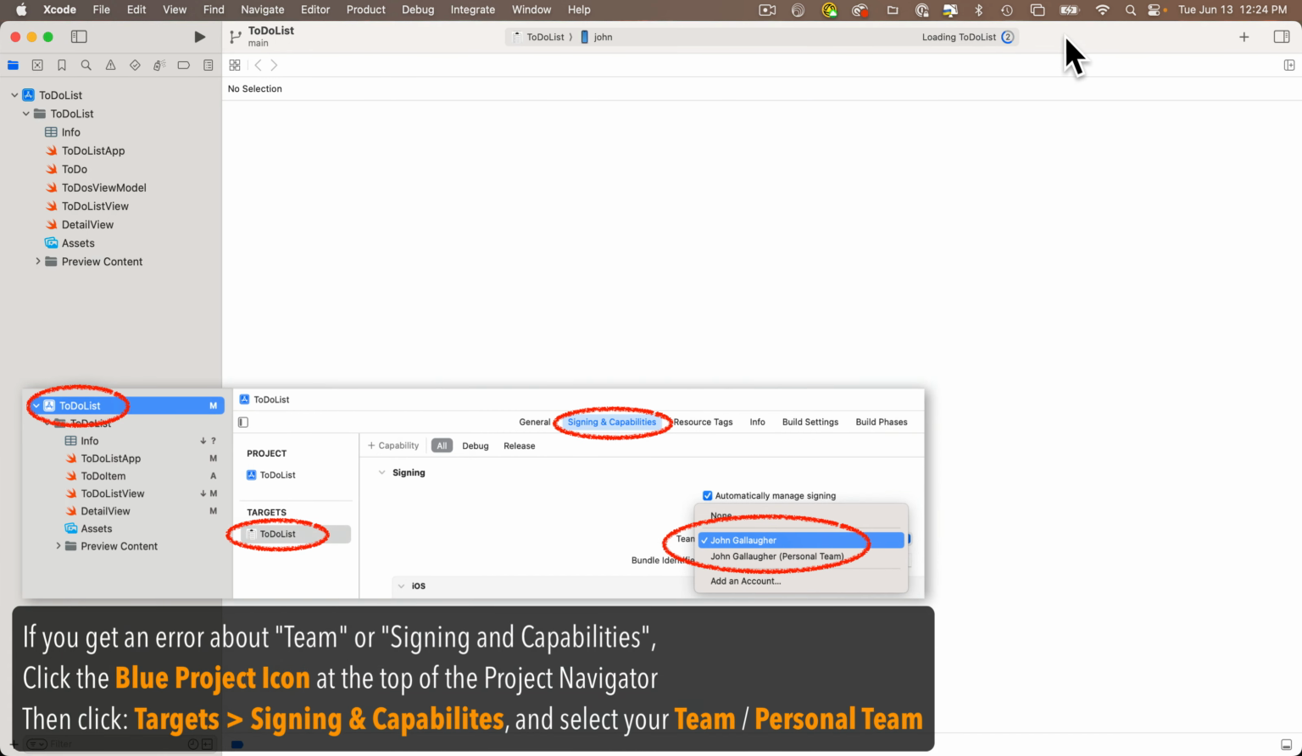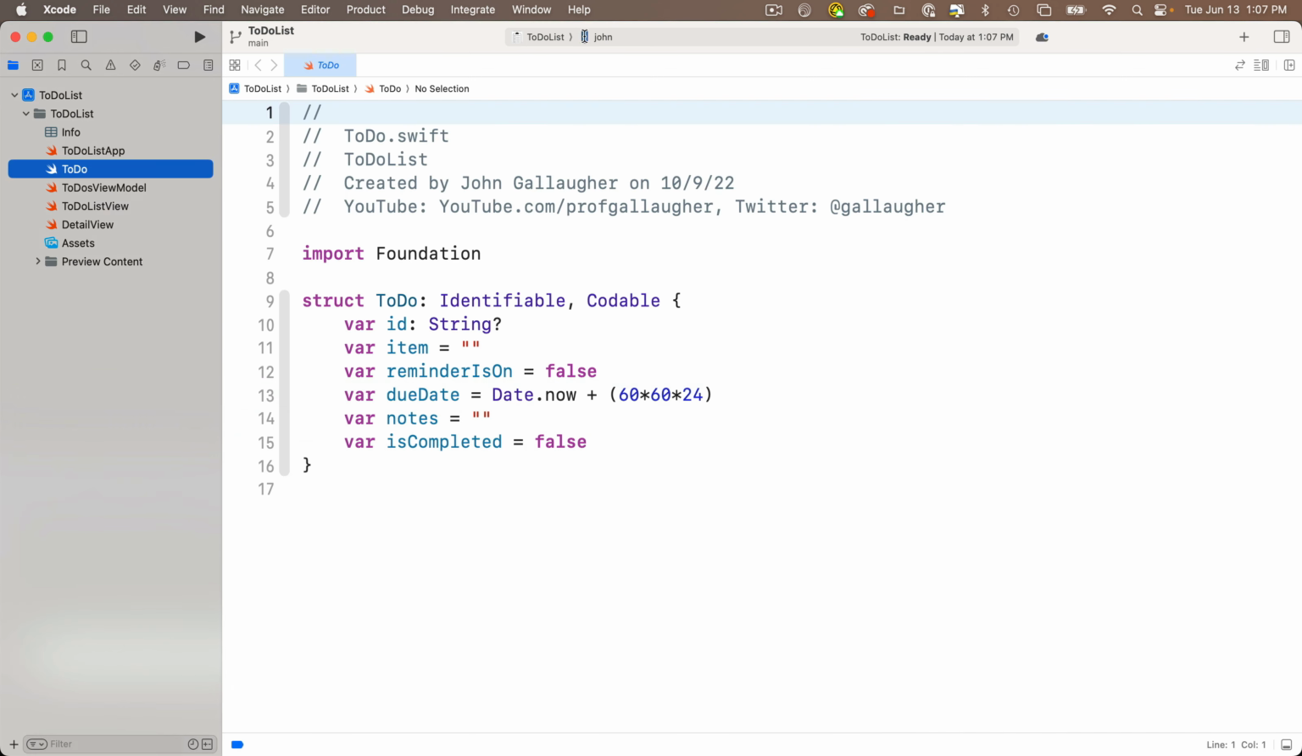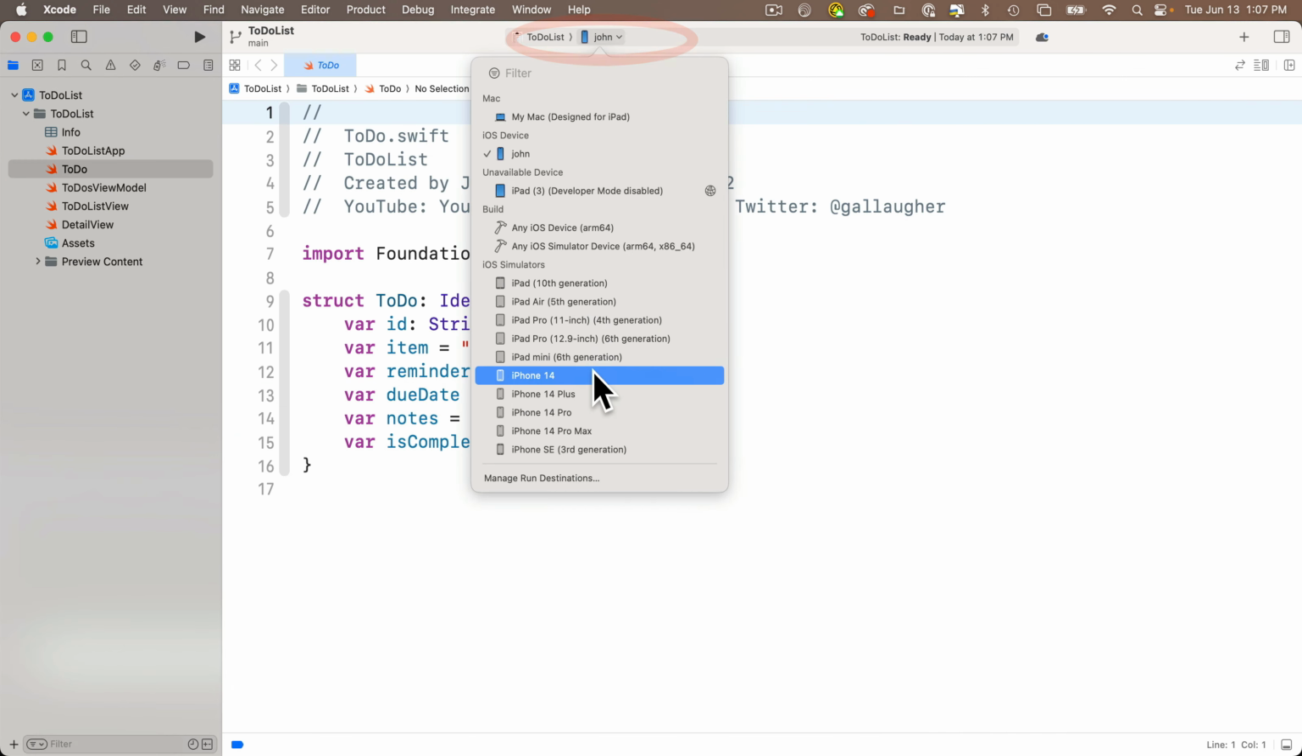Now, I'm first going to set the scheme for the iOS device that I want to simulate, so I'll pull down the center of the toolbar, and I'm going to select iPhone 14 Pro.